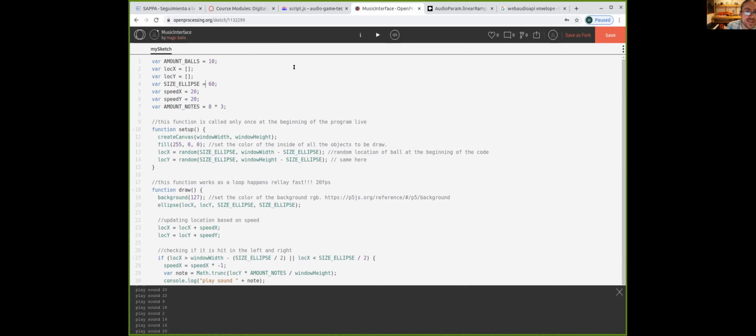Do you want the balls, all of them, to have different sizes or all the same size? Different sizes. Okay, so that means that the ellipses' size is also going to be an array. The speed, do you want them to have different speeds or the same speeds?